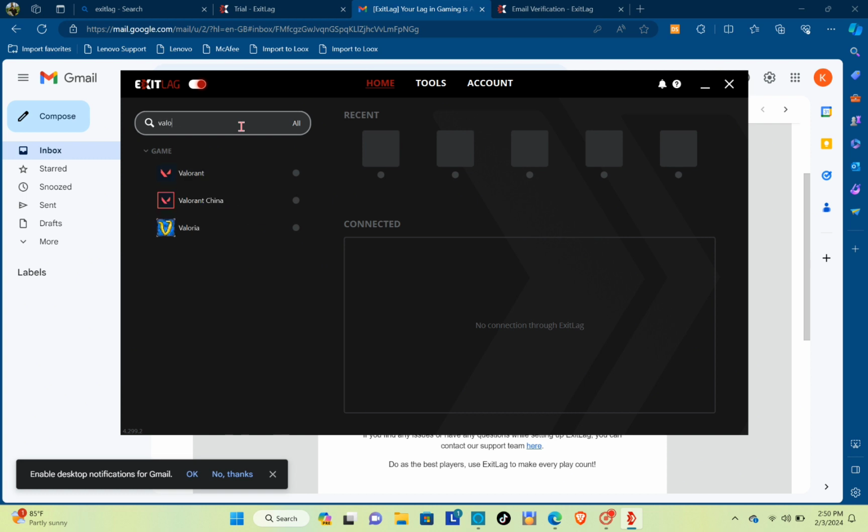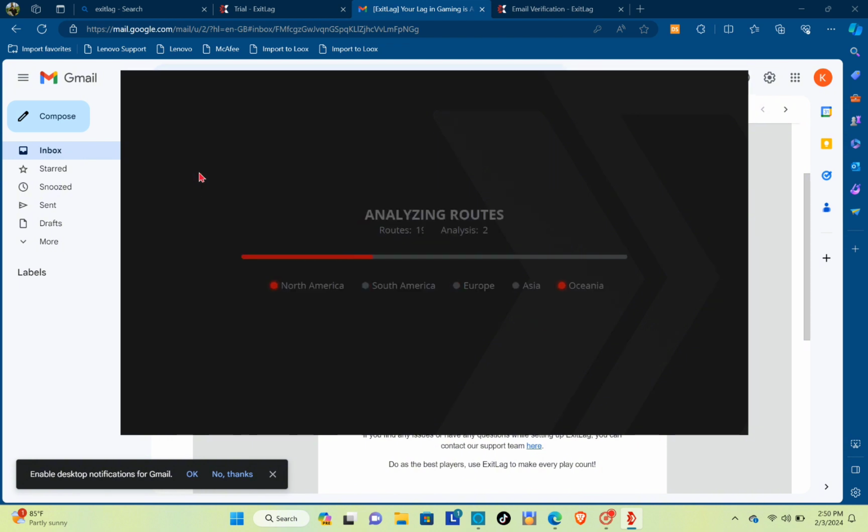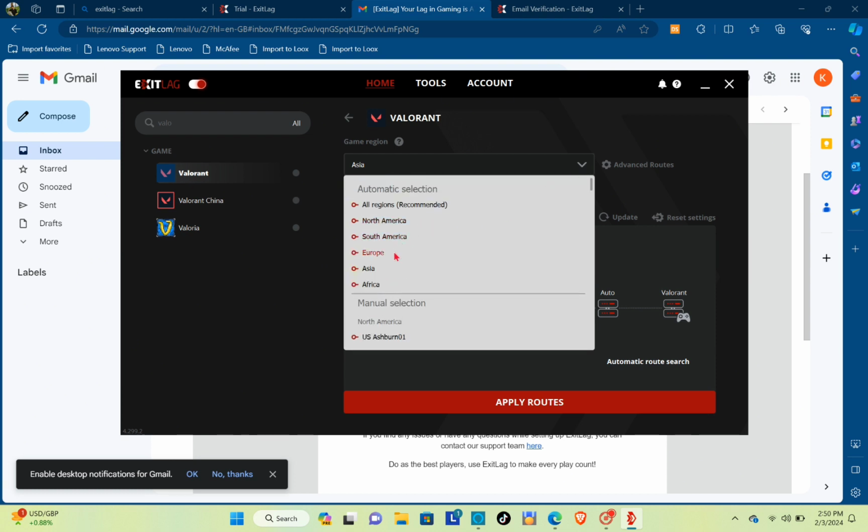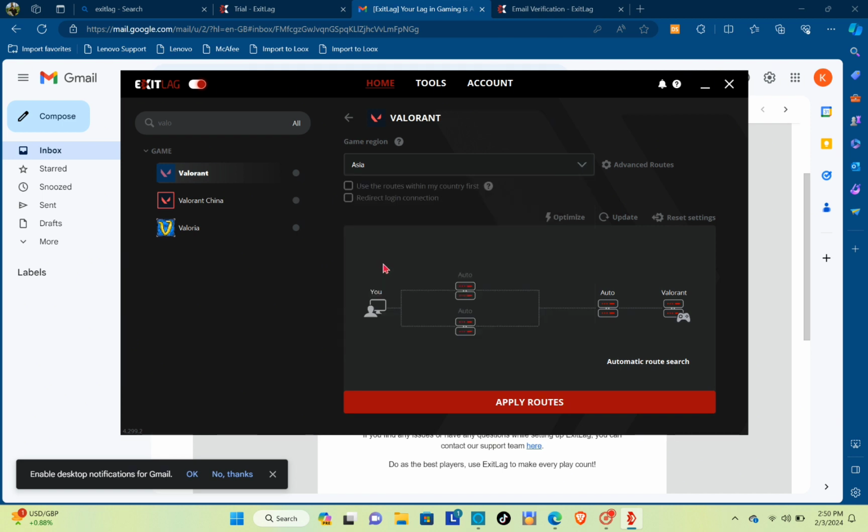Now let's try to search for the game right here. Just open your ExitLag and let's go ahead and try Valorant. I'll be clicking on this one right here. You just have to search and then click on the game that you want to play. You can see that it's analyzing the routes, and right here you can change the game region. You just have to click on this arrow right here and then choose your region. I'll be choosing Asia.